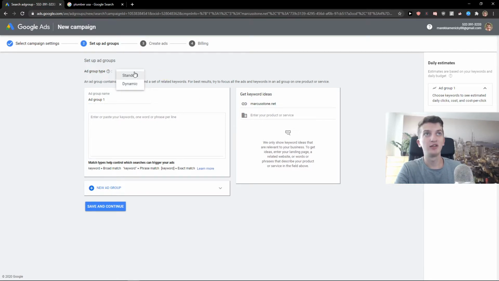Ad group type, standard, yes. Ad group name, let's name it plumber ad. Paste your keywords. And now you're gonna select the broad match keyword, you can see it right here, phrase match and exact match.